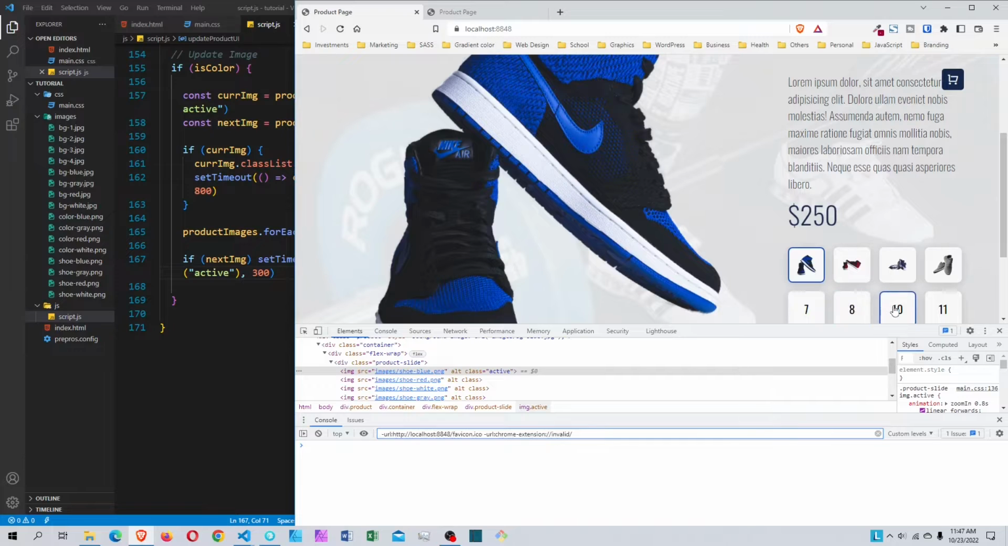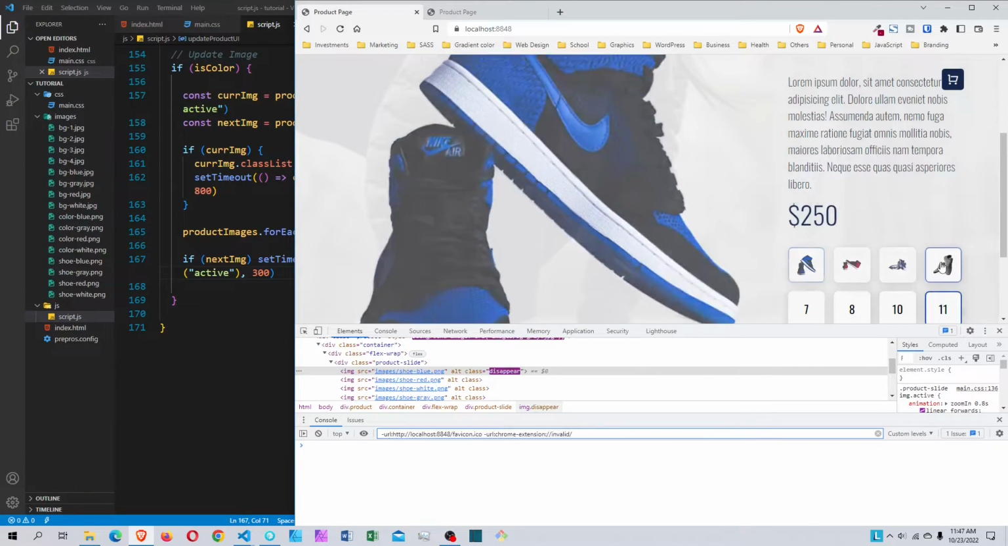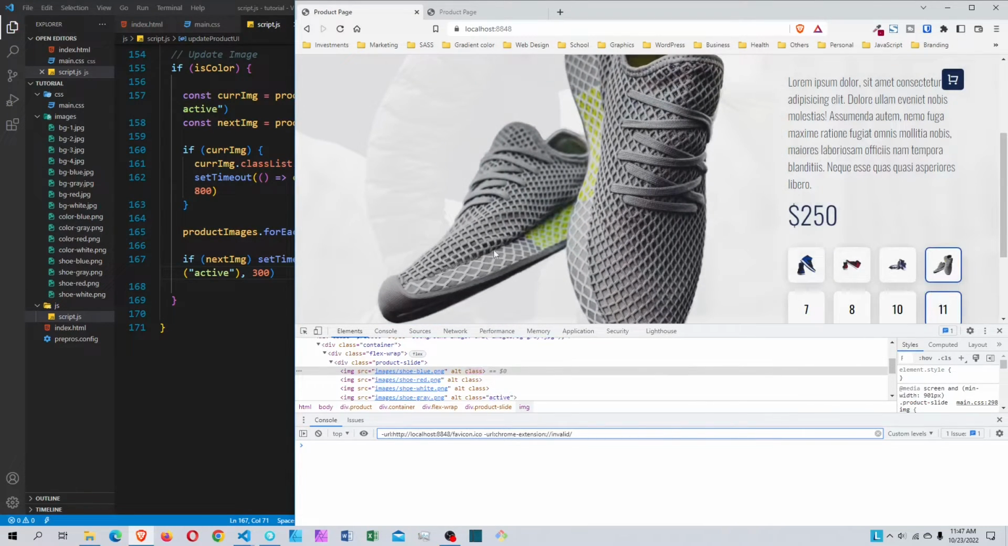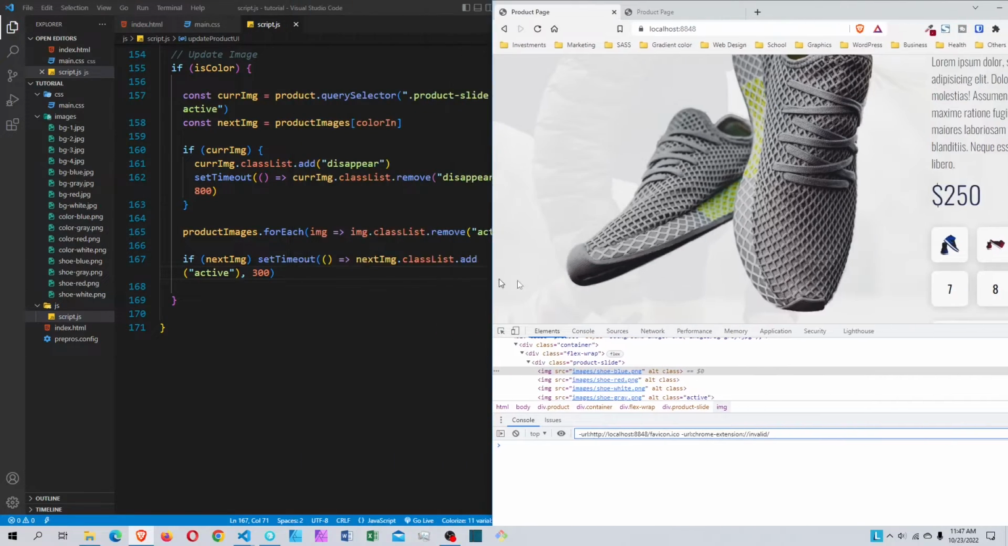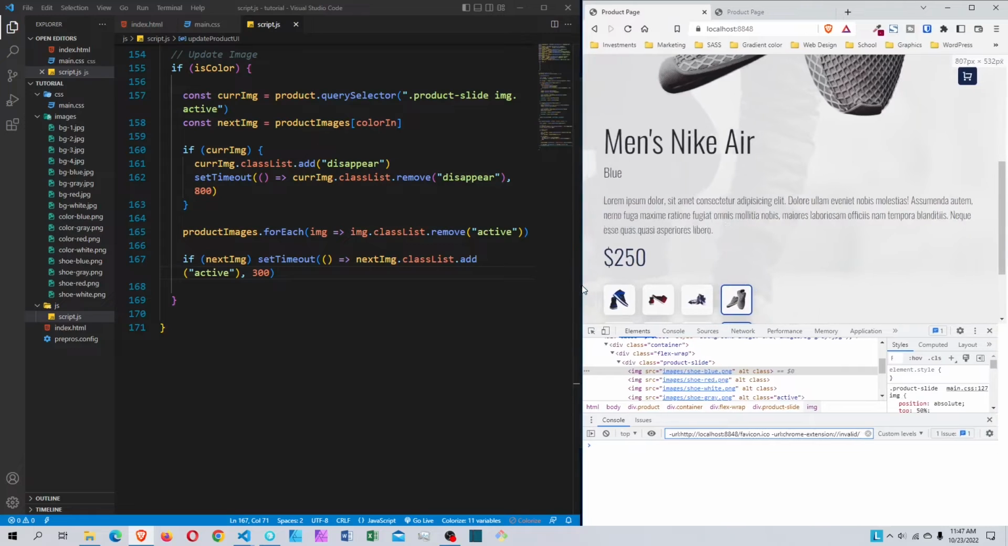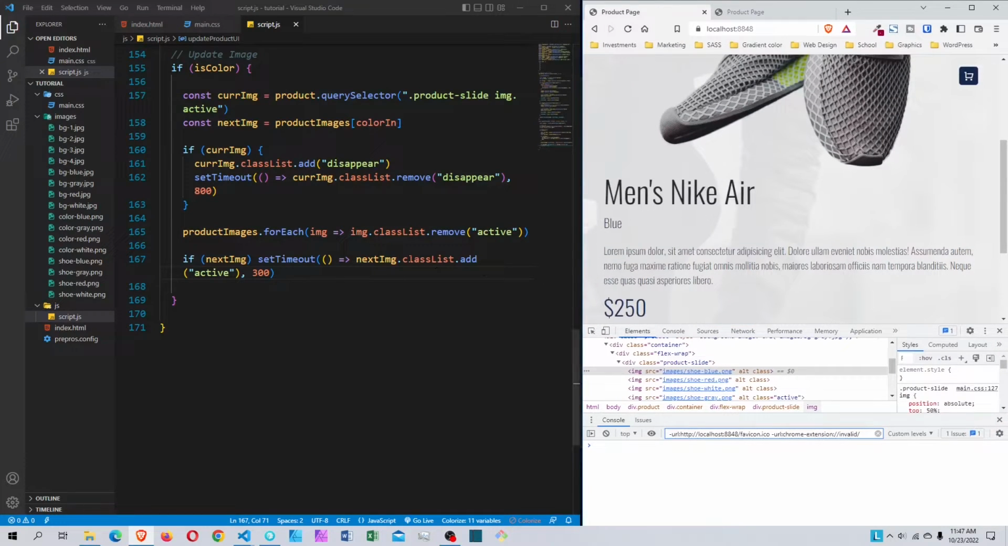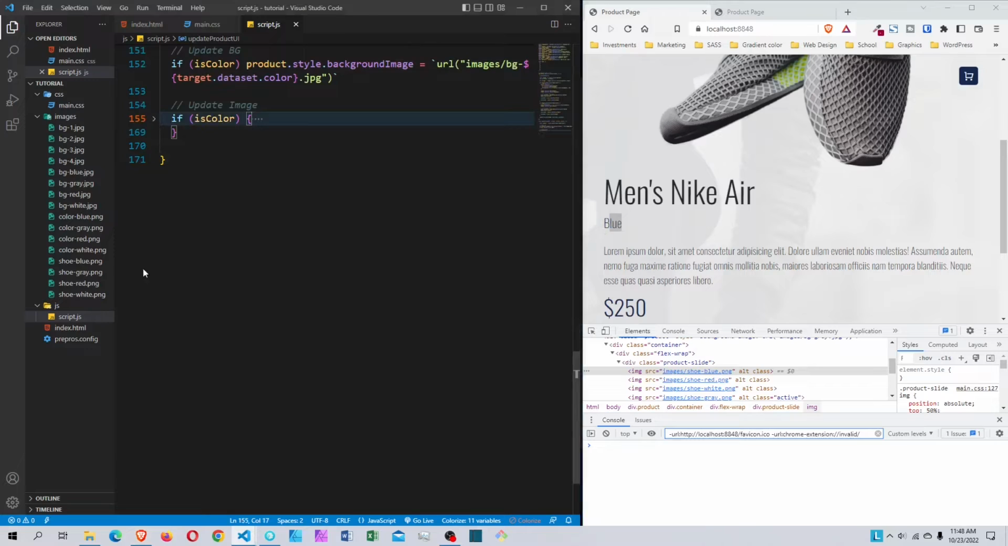We click the numbers, nothing changes. So we update the images. That's good. So I'm going to bring this one back, just a little smaller. Now we need to update our color text. This color, we need to update this one. So I'm going to close this.